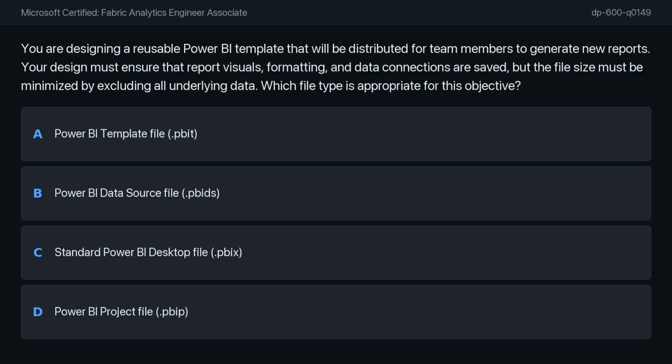Option A, Power BI template file with the extension .pbit. Option B, Power BI data source file with the extension .pbids. Option C, standard Power BI desktop file with the extension .pbix. Option D, Power BI project file with the extension .pbip.